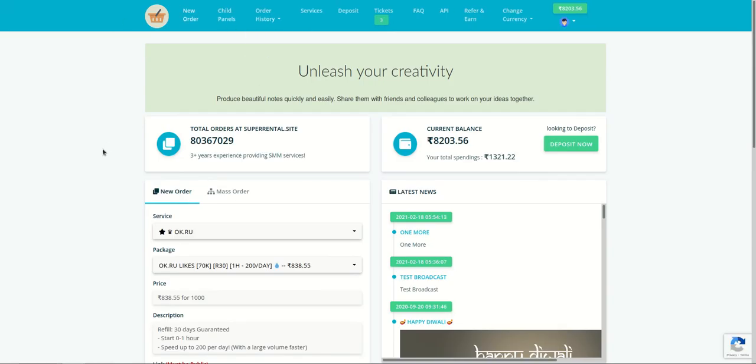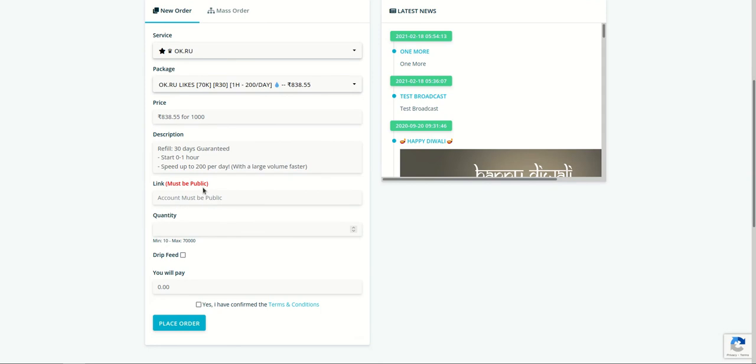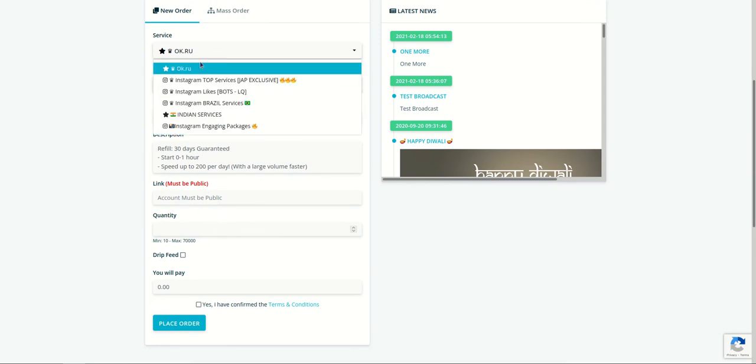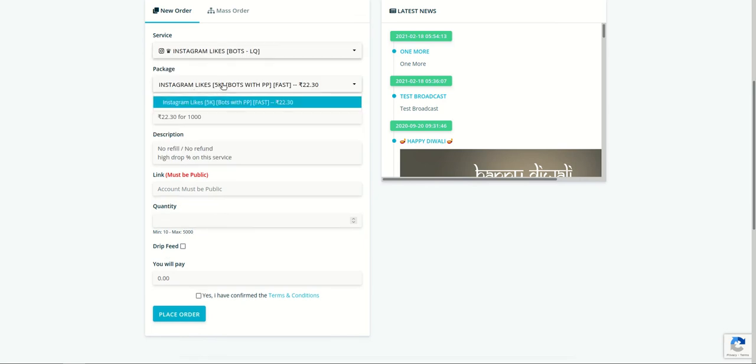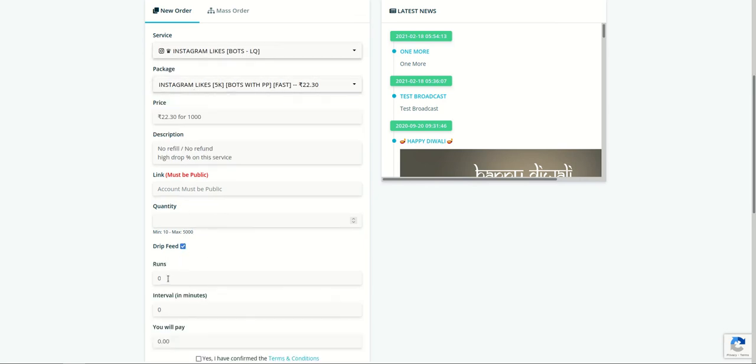Now let's check the user mode for the service that we marked as drip feed. So if we go there, here is the drip feed option. As you can see, for the service that we had marked, drip feed is there. User can specify the runs to specify how many times the order needs to be placed, and user can also specify the interval, that is how much time gap there will be in each of those runs. They can specify that as well, and then they can place their order.